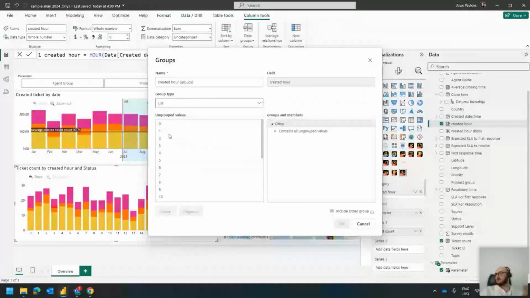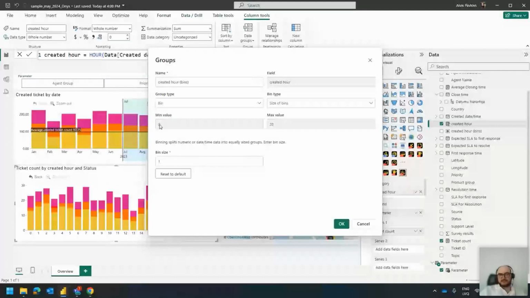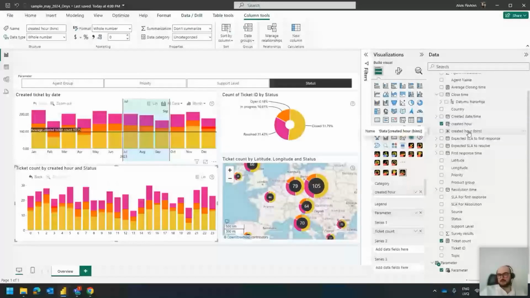I see that the min is 0, max is 23, and I want to create groups with 6 hours in each and every one of them. Now, once I click OK, I'm gonna click cancel because I already did before. You can see it created a new column, and that column just has a grouped up version of the same values. So it goes from 0 to 6, from 6 to 12, from 12 to 18, from 18 to 24.